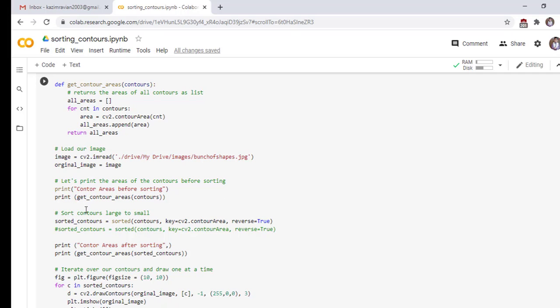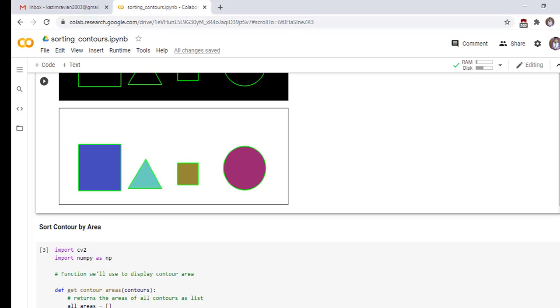Okay, sort contours from large to small, meaning in descending order. Take a variable sorted_contours and call the Python function sorted, and pass the contours, key equal to cv2.contourArea, and reverse equal to True. Okay, print the contour area after sorting: call the get function and pass the sorted_contours variable.